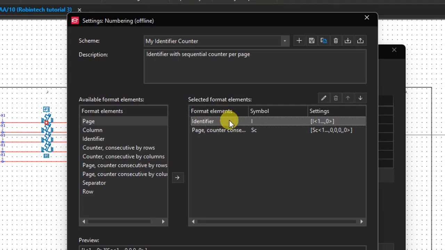So the identifier is the letter which identifies the element. It might be F or S or Q, depending on the device, and then a counter, by page. But in my case, I would like to name the devices by inserting first the page number where it is. That way, when I want to identify an element, it's easier to find the page where this element is. So I'm going to click here in page, and move it to the right.